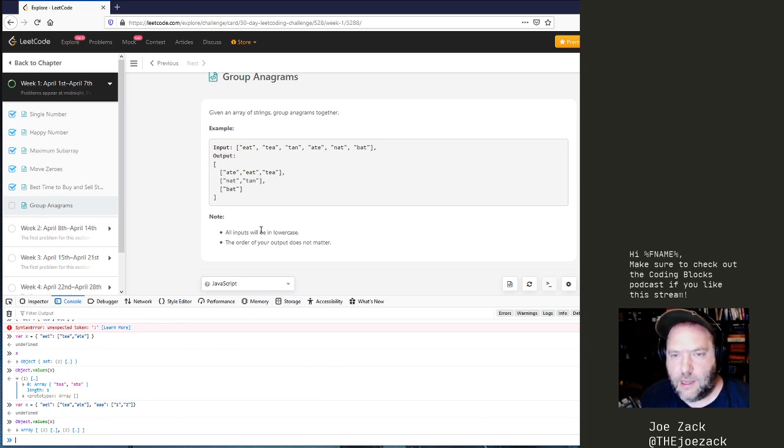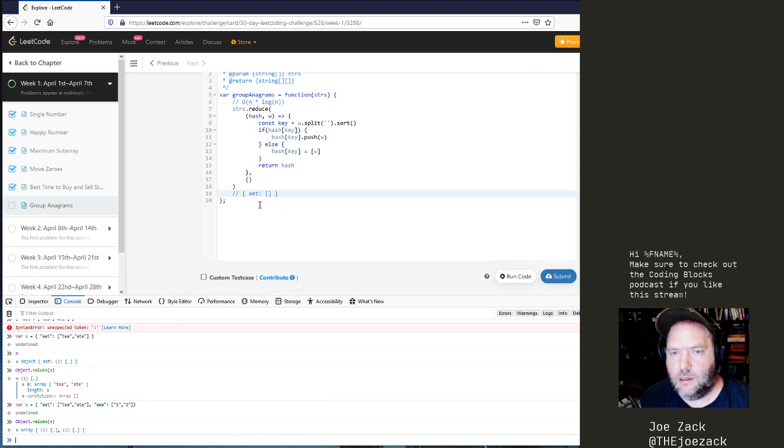Anyway, that looks exactly like I want. So all we're going to do is just return. Should we just do it as a one-liner? Object.values.